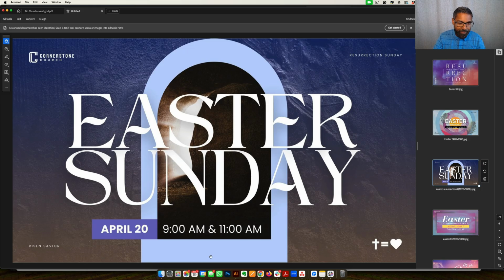We've got the date and time listed. We do have some kind of graphic eye candy going on with the Resurrection Sunday and Risen Savior on the upper right and lower left. Cornerstone, the logo is in the upper left. And then, again, this is all editable, so you can put your church logo in the upper left. And then the lower right, we have the cross equals love. That's a nice icon that's been used quite a bit by churches, just to be like a very simple message to communicate at Easter, really anytime, but at Easter especially.